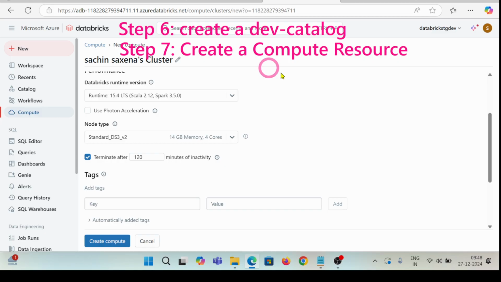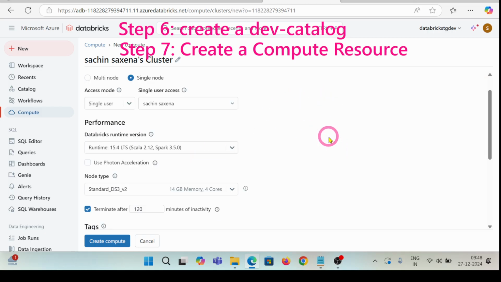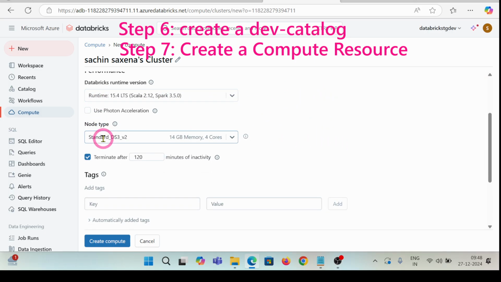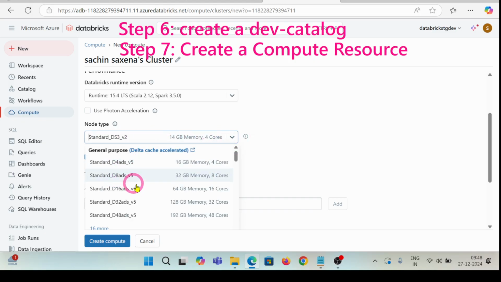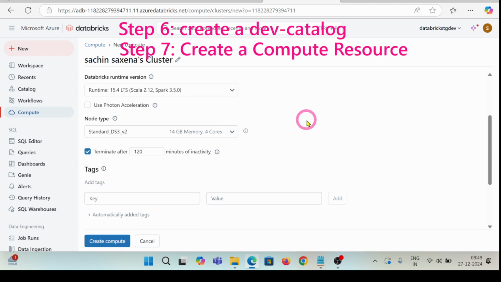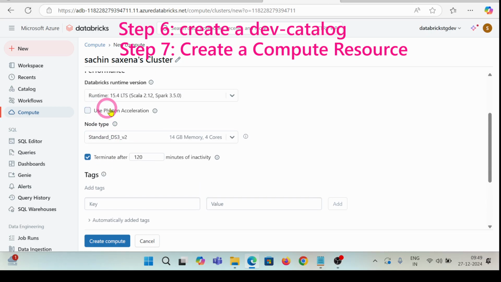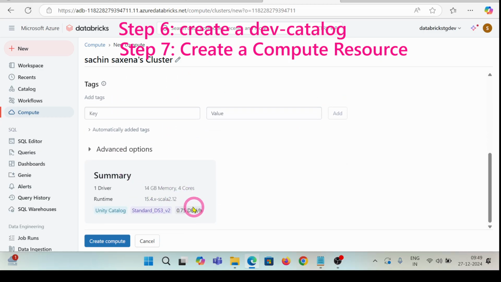Okay, now for step number 7, I need to create compute resources. For this, I just click on this compute tab. Here I am just creating compute resources. This would be policy unrestricted for single user. This would be the runtime version, and this standard version is allowed for me. General purpose is sufficient for me. Allowed for 4 cores. And after 120 minutes it will be disabled, and also this use Photon acceleration is disabled here, so that I can decrease my DBU per unit. Let's create this compute resource.